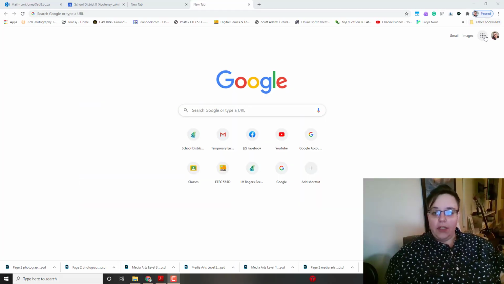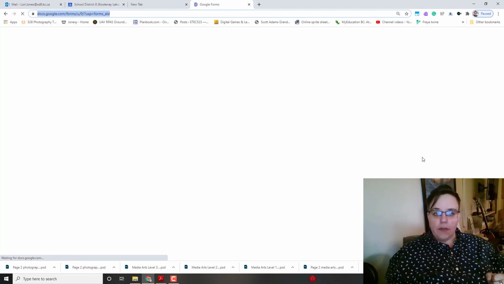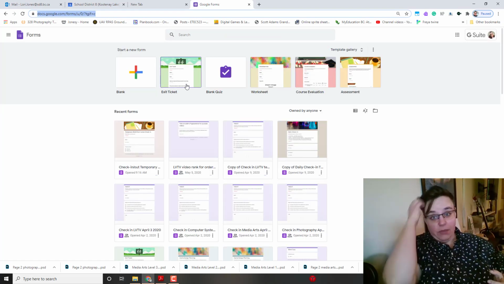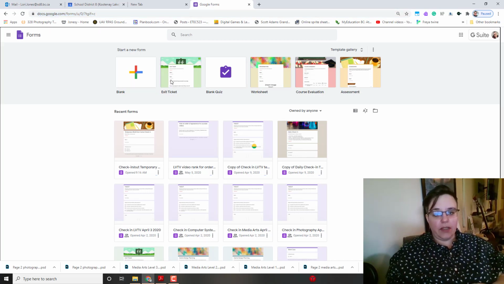First thing you're going to do is create a Google form. So go to the Timbit box. I call it the Timbit box. Go to forms. And I mean, you can choose any of the forms you like. You also have the ability to change it once you get in there. So I'm just going to choose an exit ticket because it's easy.